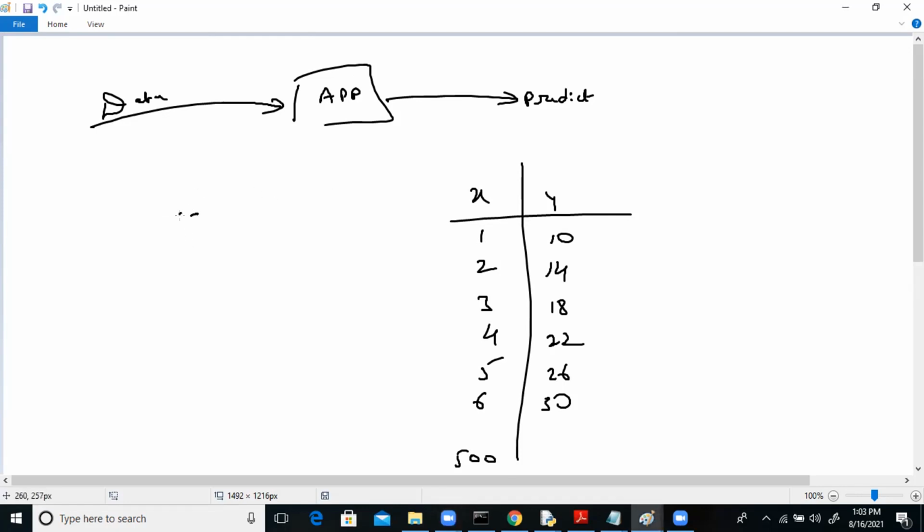Do you think y equals 4 times x? No. 4 times x means if x is 1, y should be 4 only. See the relation between x and y. If x is 1, 4x gives 4. How much should I add to make it 10? 6. So I can say 4x plus 6.